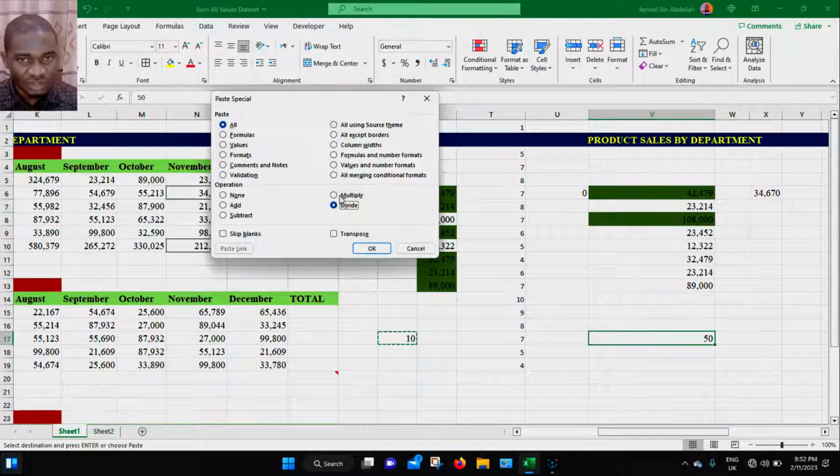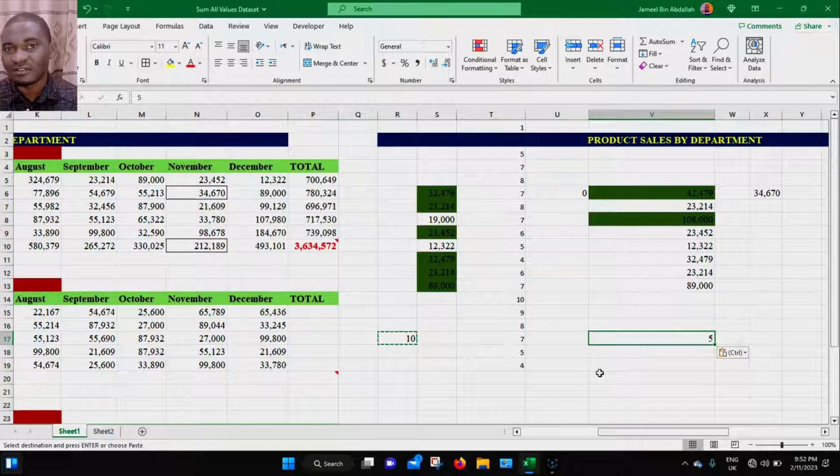So what is happening is that 50 is now dividing 10. That is 50 divided by 10. When I click OK, my answer is 5. Simple and straightforward, very easy and simple.